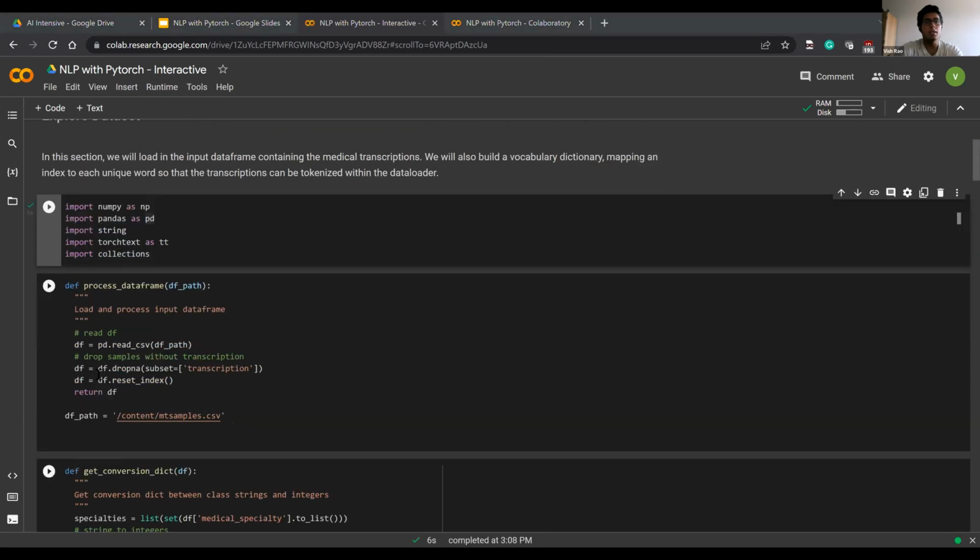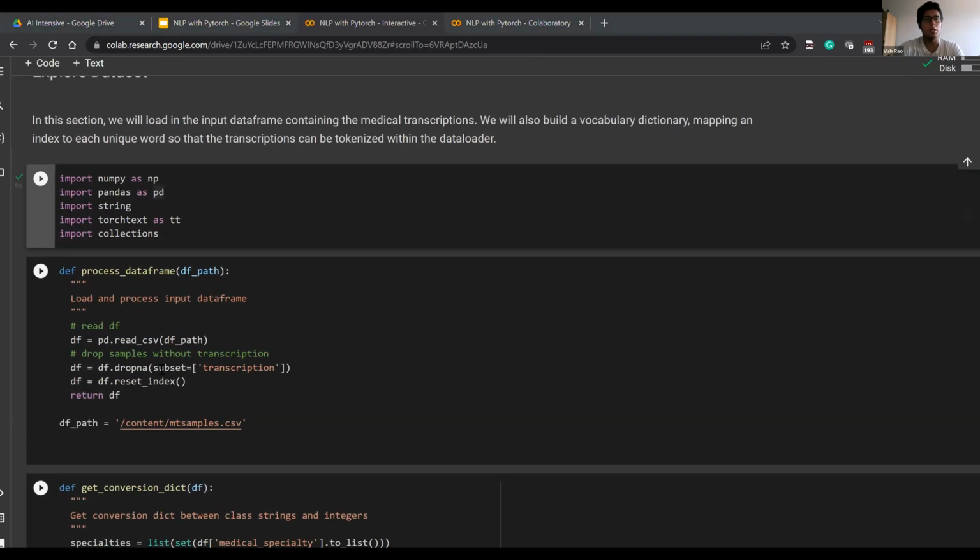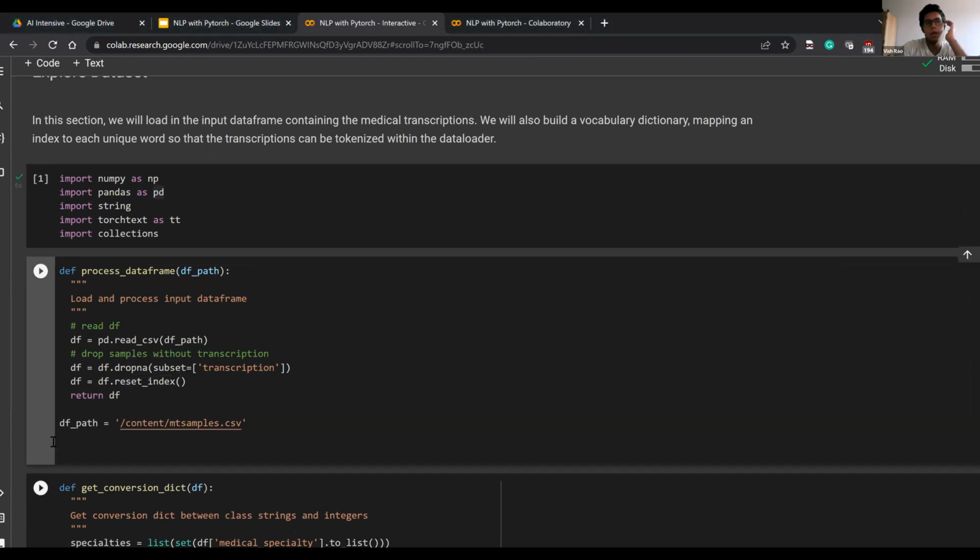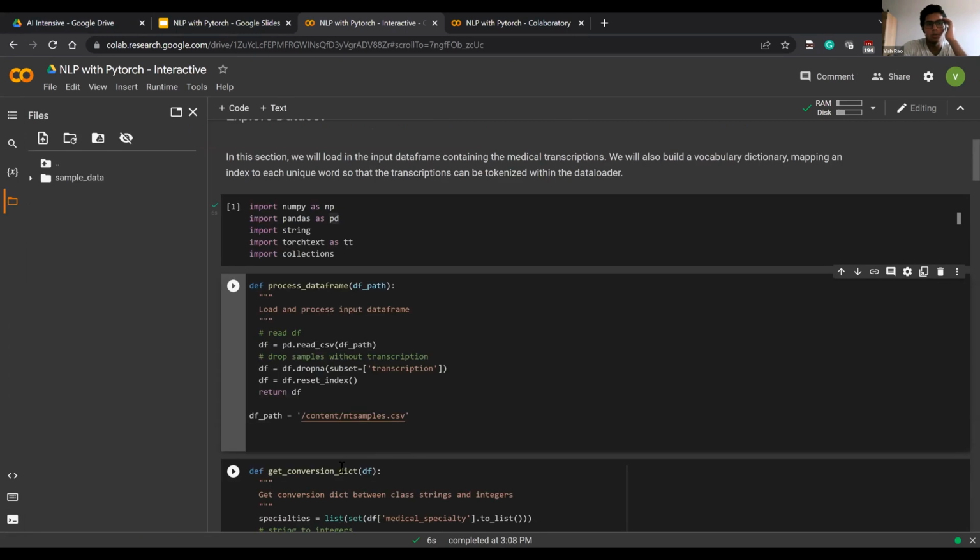Next, I have this function here that will read in the data frame. There are some transcriptions within this data frame that do not have values, so we're going to drop those, reset the index, and return the data frame. Let me upload the actual data. I also have a link to the data at the top.